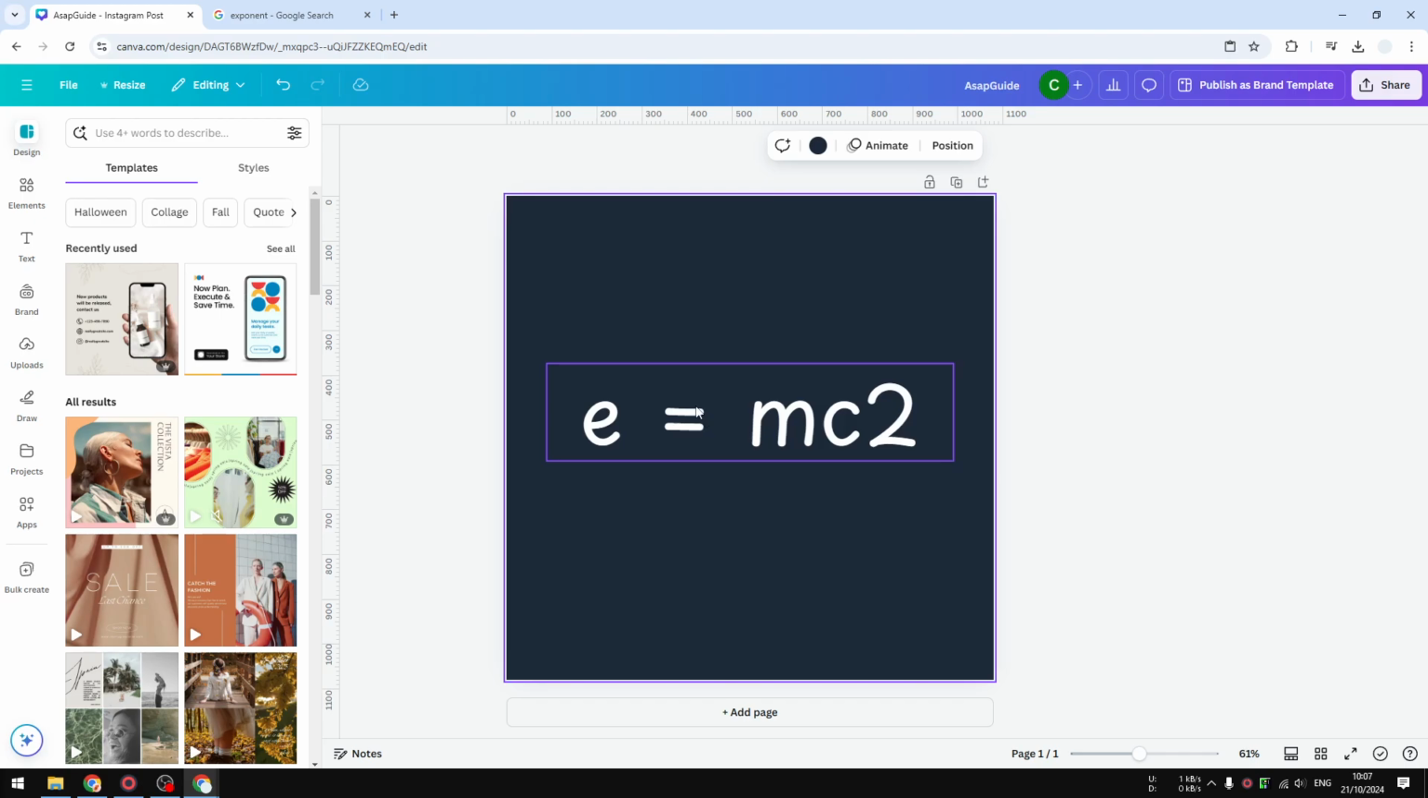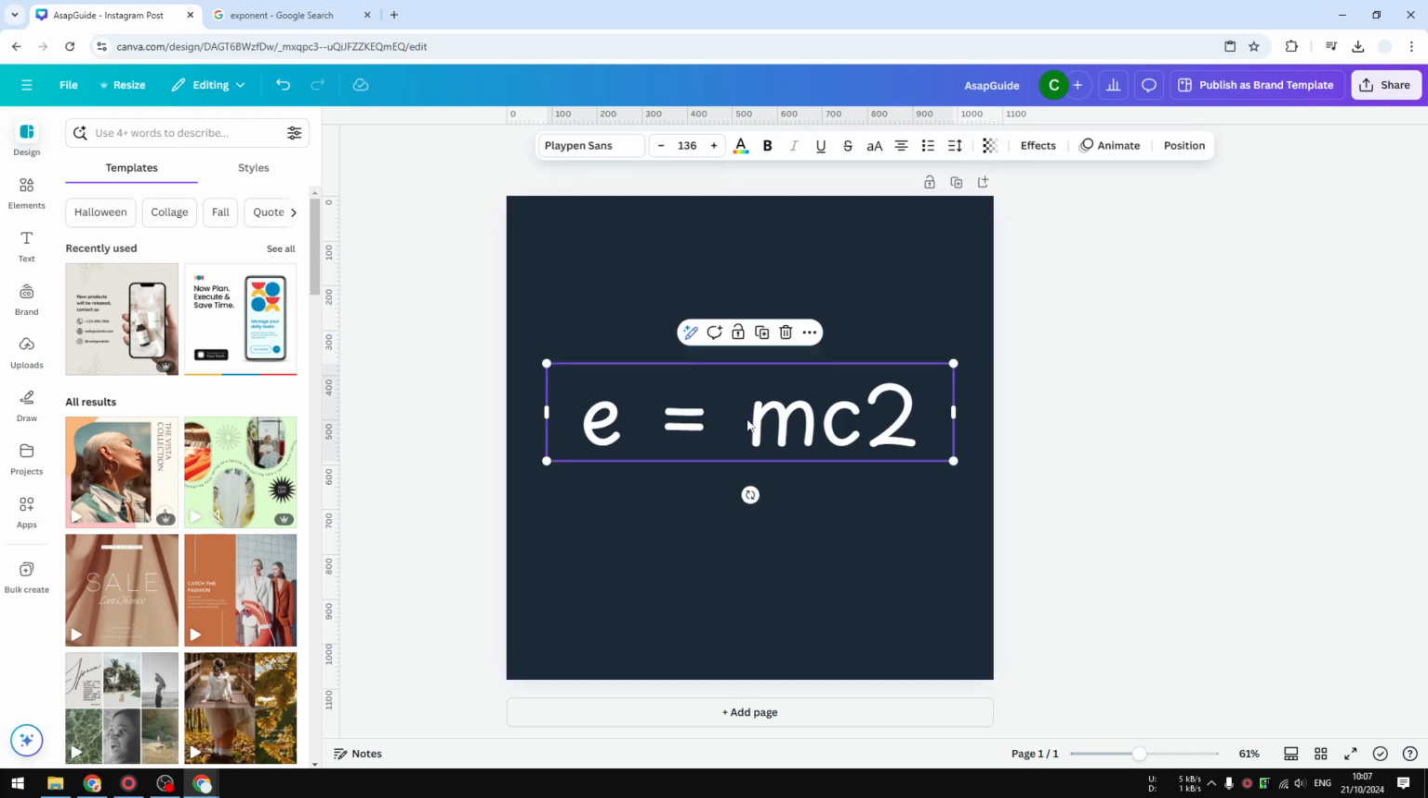I have this equation that is very famous. This is the one from Einstein. And you probably have been aware that the number 2 is not supposed to be a regular number. It's supposed to be an exponent. So it has to be a bit smaller and placed at the top right here. So we are going to use the Magic Write feature in Canva to make that happen.